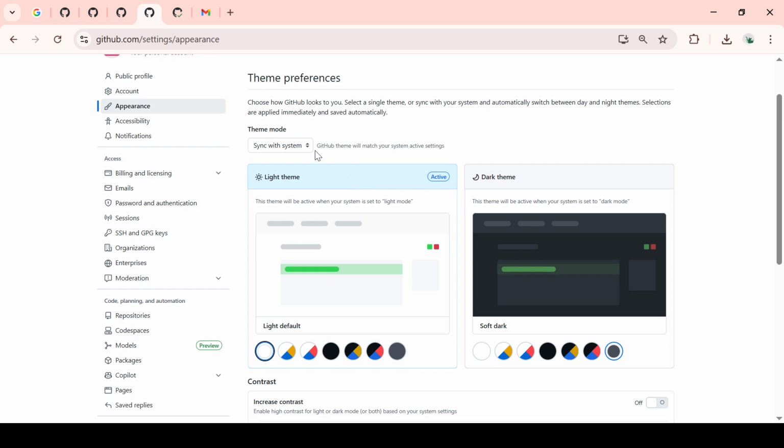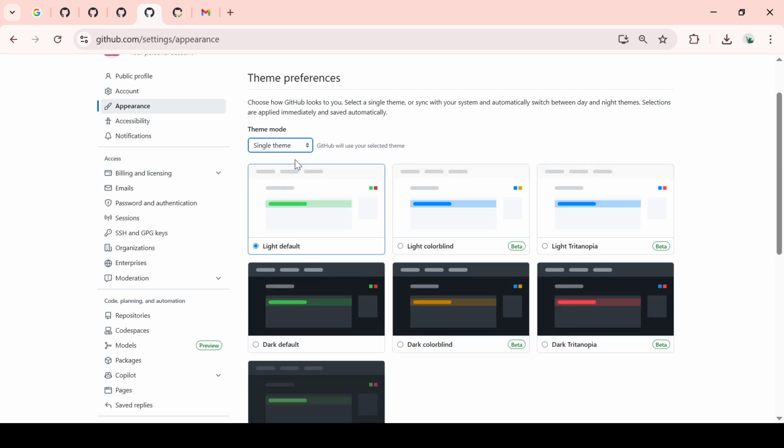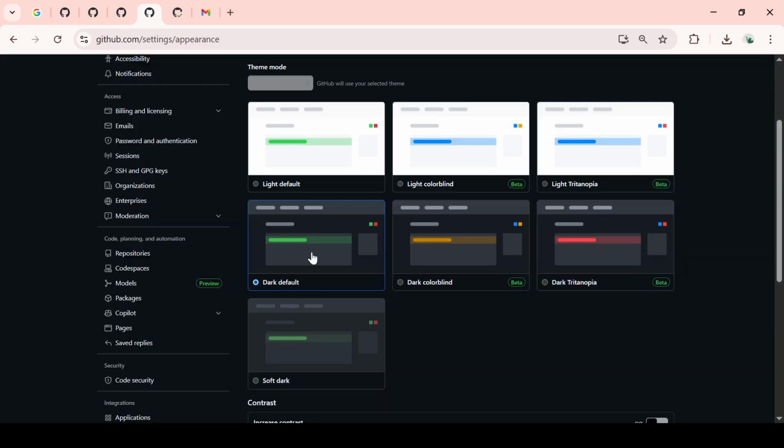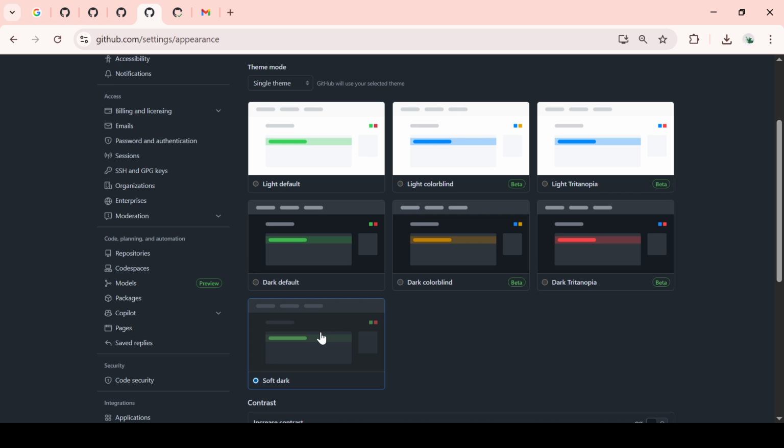Here's the magic moment. Click on the drop-down menu, and you'll see a list of themes to choose from. GitHub offers a few options for dark modes. You can go for Dark Default, which is a standard dark theme. If you need better visibility, there's High Contrast Dark, which accentuates the contrast for easier readability. Another option is Dark Dimmed, which offers a softer dark mode for a more subdued look.